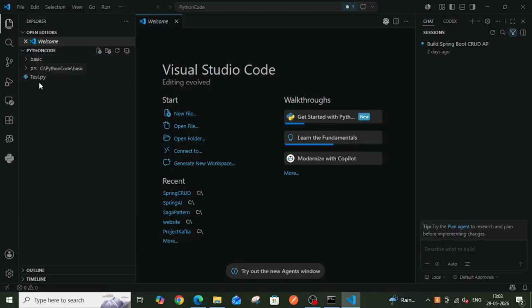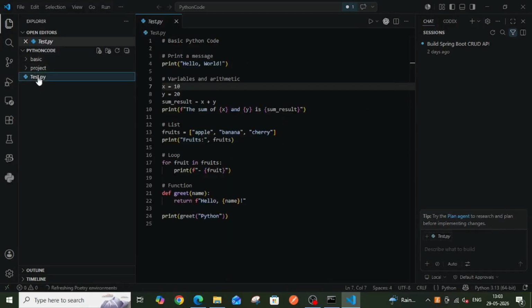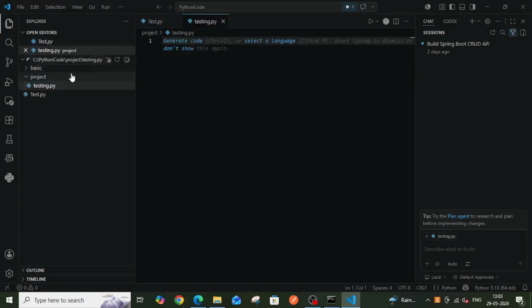So the basic requirement we can write here, and I am just removing that. So this is our test.py, how to create. Suppose you can create a testing.py here. So this will create it.